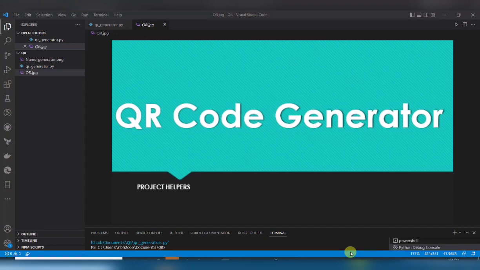Here is the mini project for beginners, that is QR code generator. Let's first see through the code and requirements, then we'll see how it works.